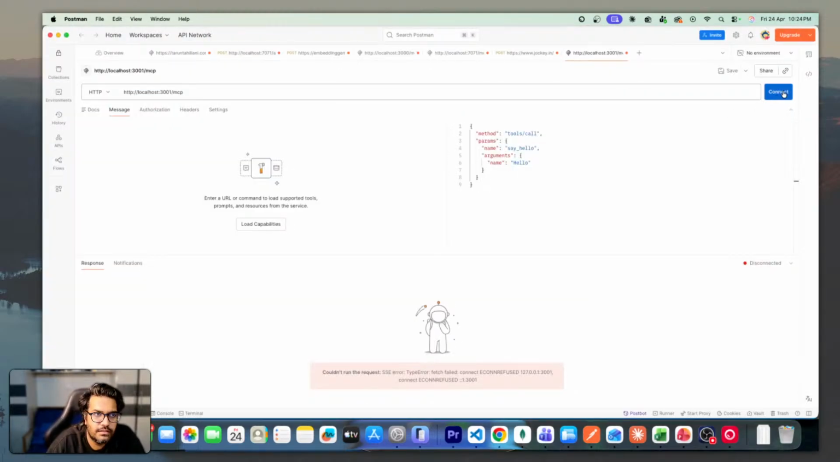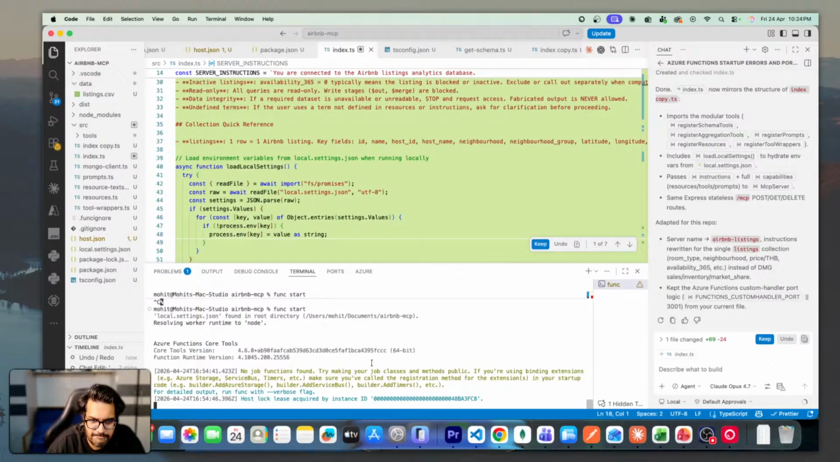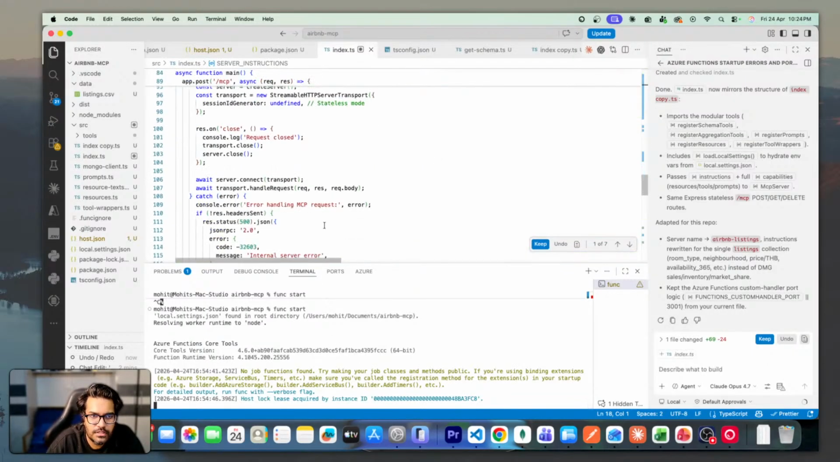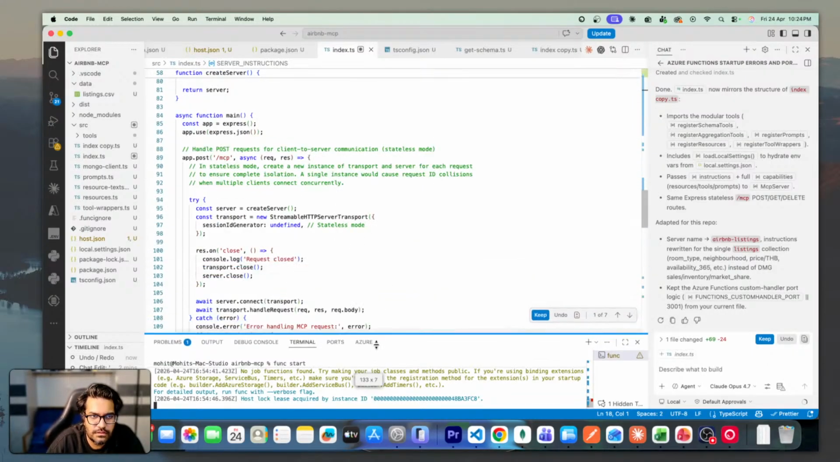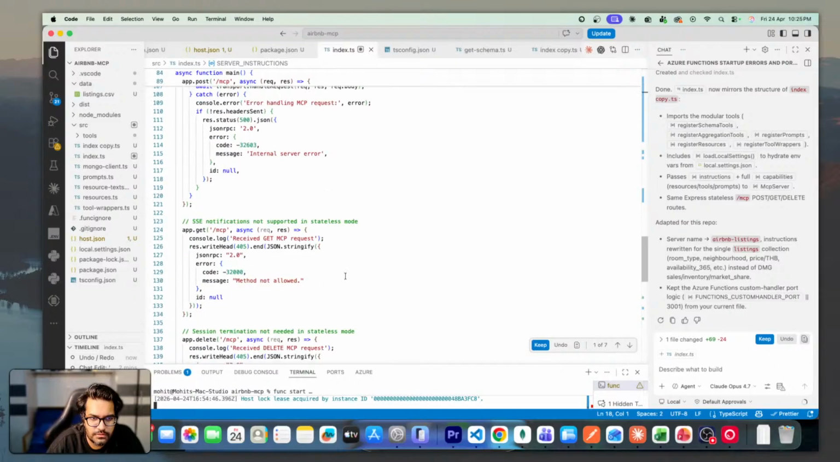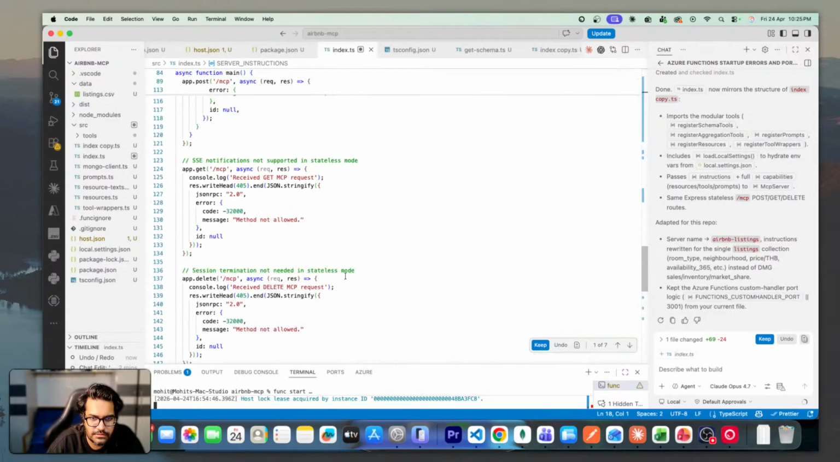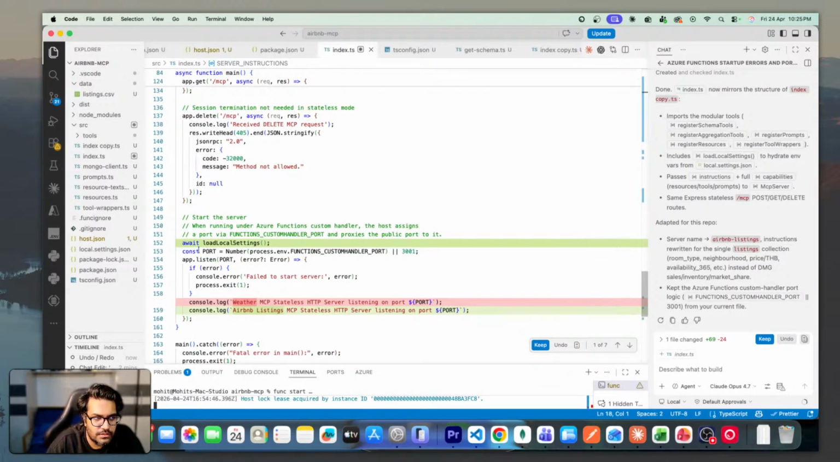Okay, let's see the necessary. Not fetch 3001. What's the code that they are using? Local settings 3001 only. Custom port.